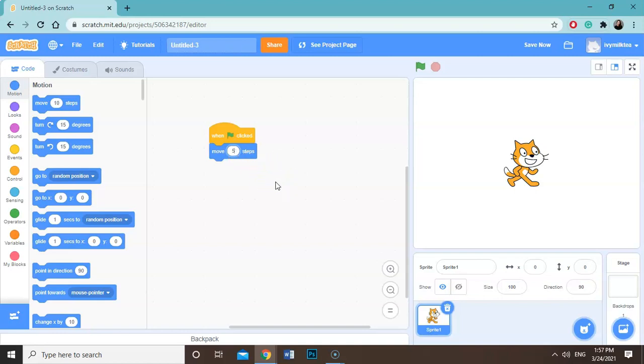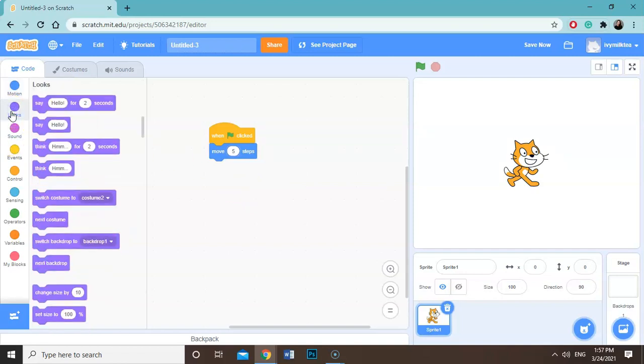Next, let's use the Say Hello for 2 seconds block. It's inside the Looks block palette. Drag it underneath the Move 5 steps block until you see the white line. Then, drop it so they lock together.